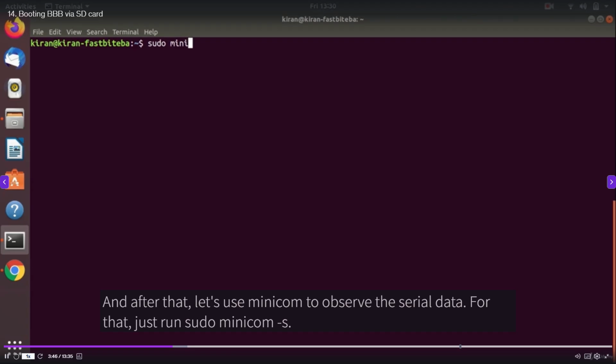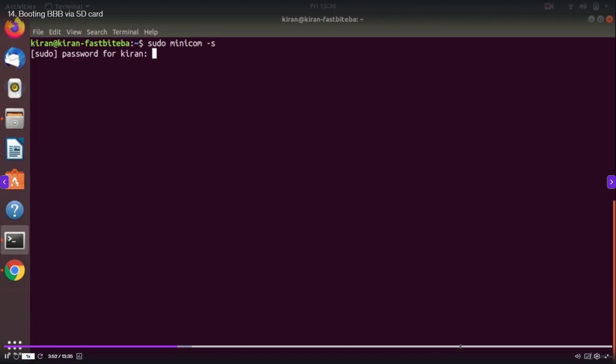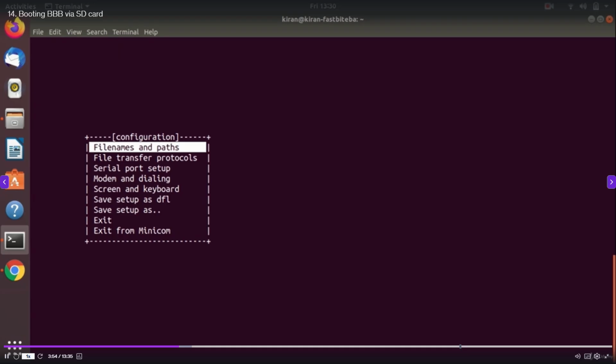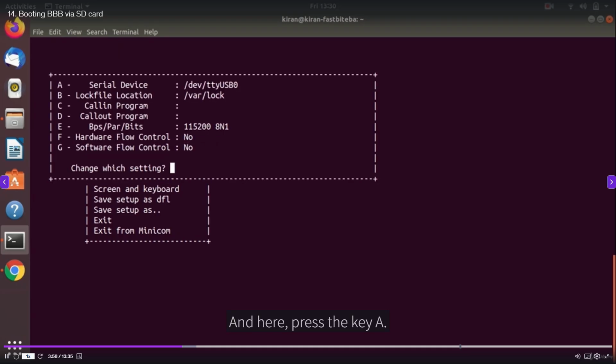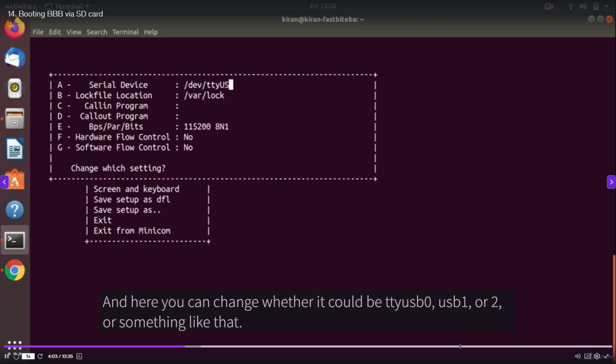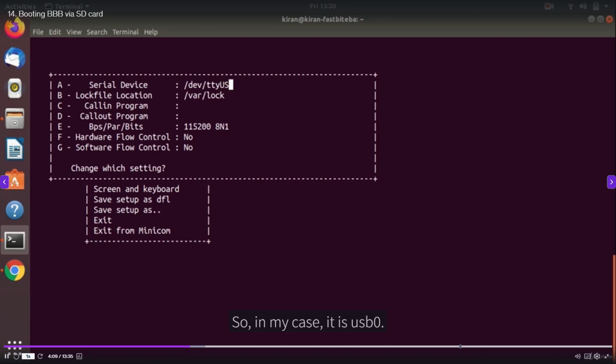And after that, let's use Minicom to observe the serial data. For that, just run sudo minicom -s. After that, go to serial port setup here. And here, press the key A. Here you can change whether it is ttyUSB0, USB1 or 2 or something like that. In my case, it is USB0. Then type enter to exit from here.